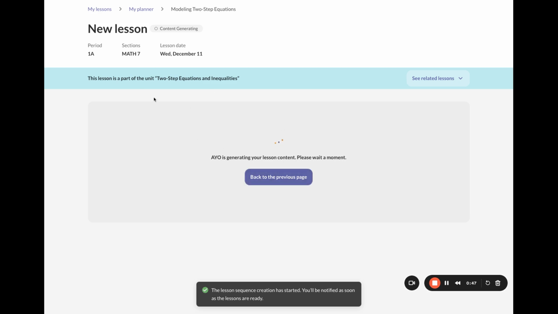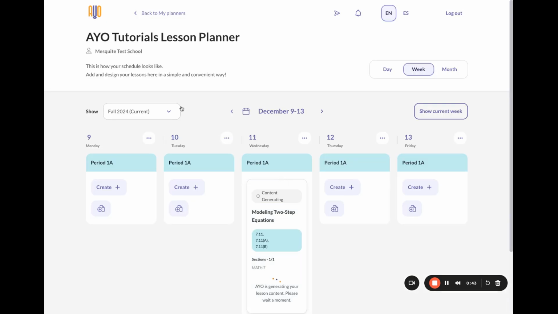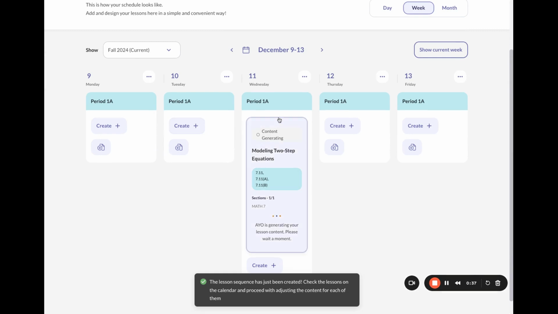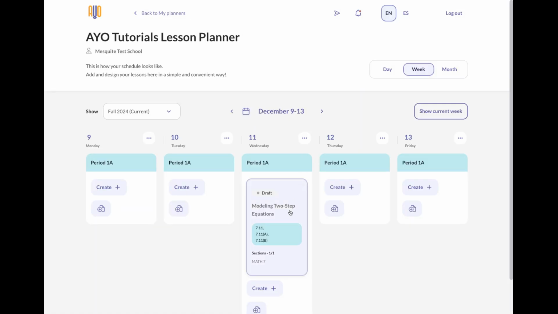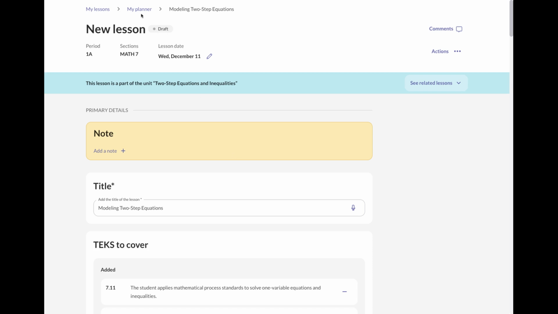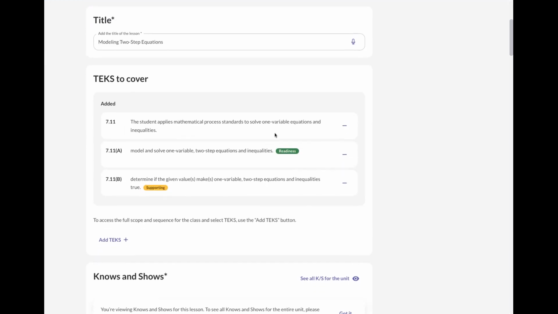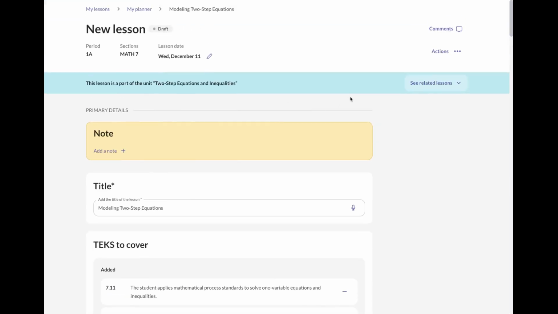And then you can even navigate around to different pages while AYO creates it. So I'll just show you, for example, we can go back to our main screen as the content is being generated and navigate around to do more things within AYO, but we'll be notified once the content is ready. And then we can navigate to our newly created lesson. We'll explore this lesson more in our next video.